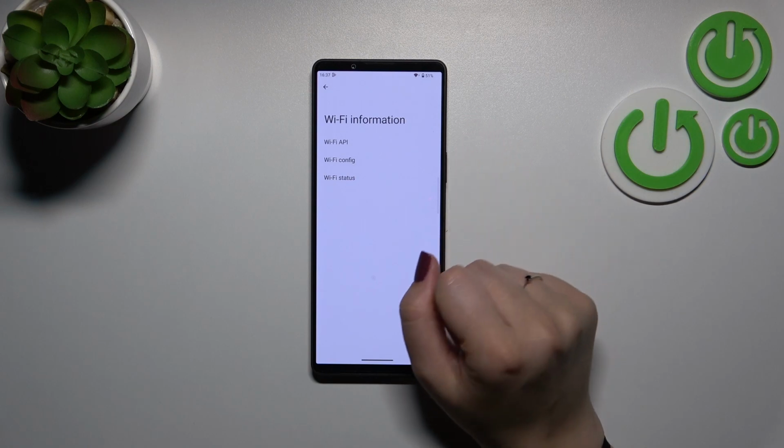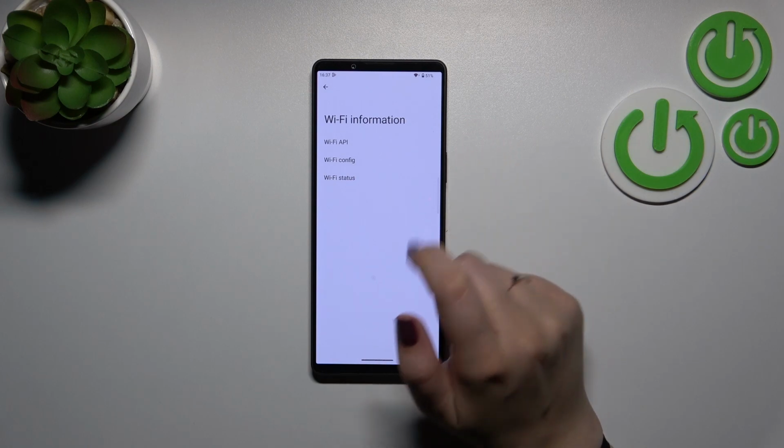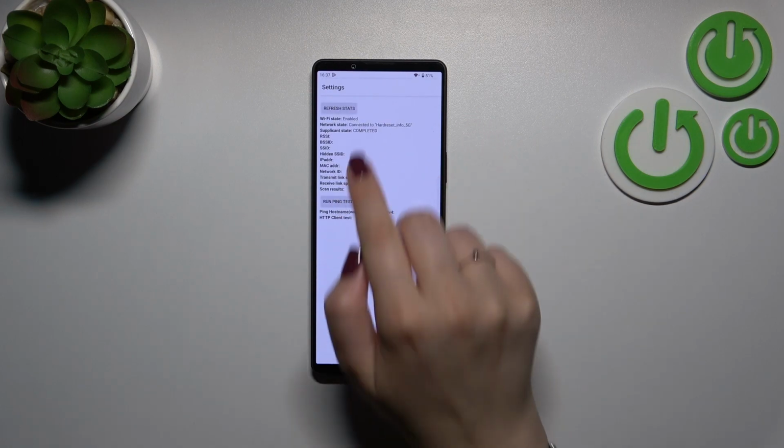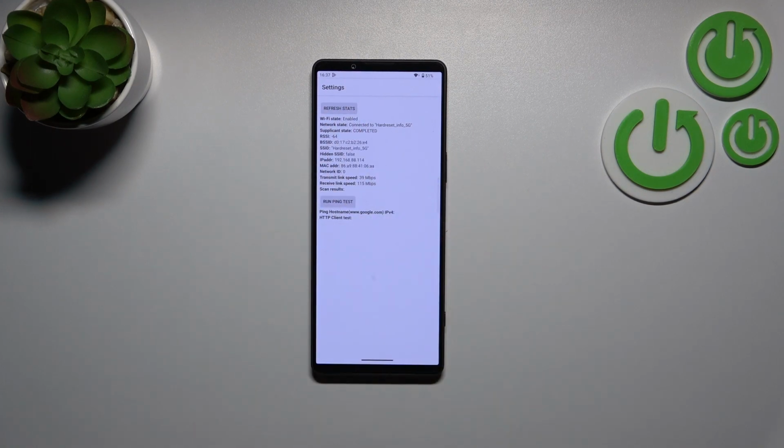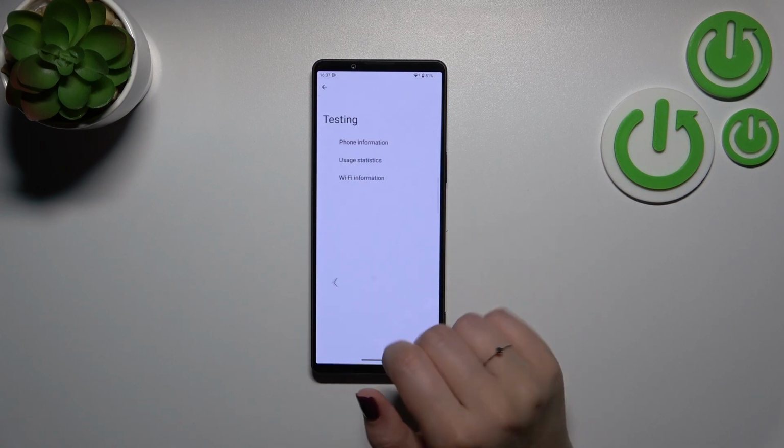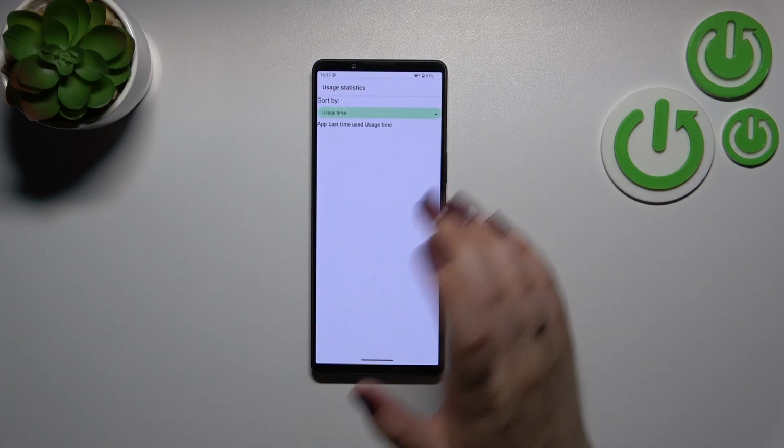As you can see, it is divided between 3 different categories, so let me pick the status, for example. Let's refresh the stats, and here we've got information like the network state, SSID, or network ID. We can also run a ping test here. Let's go back, and usage statistics.